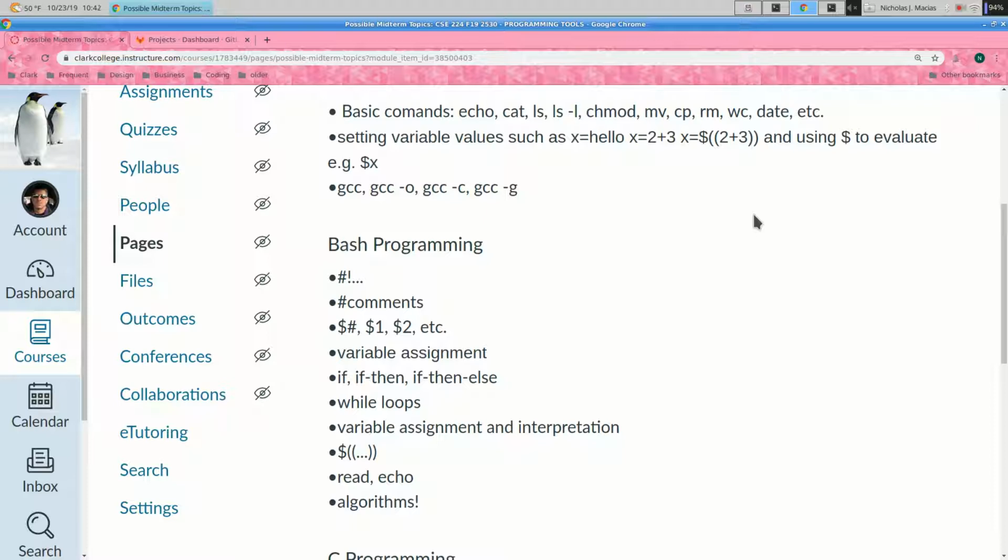Variable assignment, just variable equals something. $ double paren evaluates an arithmetic expression. Read is for input, echo is for output. Make sure you know how to do conditionals.